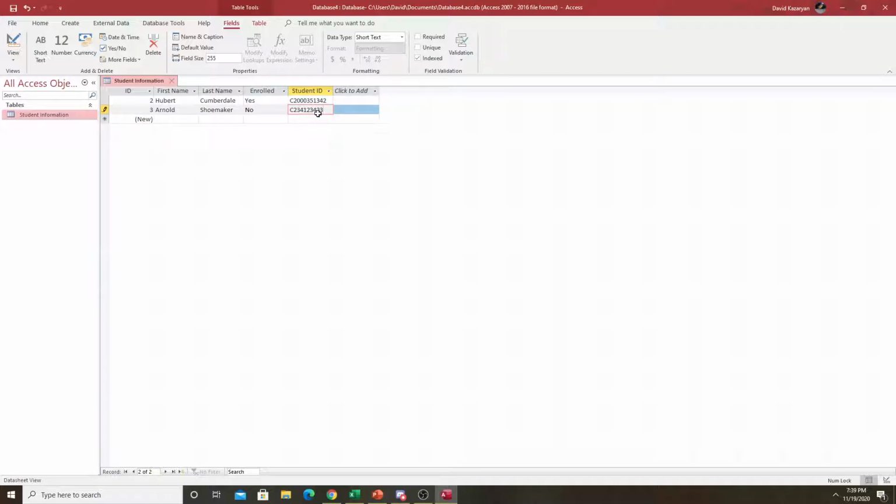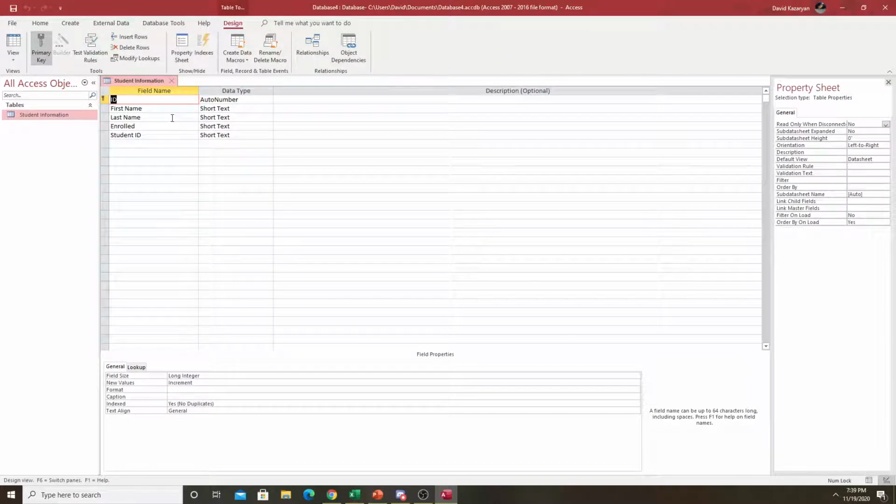See something else. You can see that one's 3. So you can view a table like this, and right now we're in datasheet view, but you can switch to design view, and what design view will show you is the field names, so ID, first name, last name, enrolled, student ID, and the data type. So it's kind of like a more detailed view of your headers and the type of data that they contain.